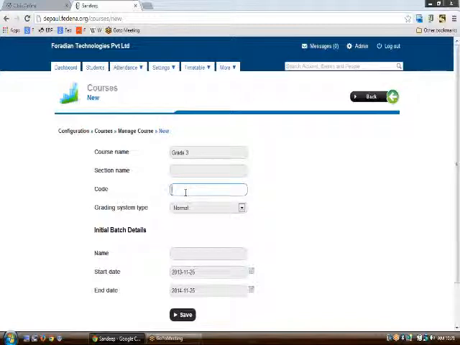Then comes the code, and then the grading system here. Based upon the selection that you made from the general settings, it would come up here, whether it is normal, GPA, CWA, CCE, and then the batch name. You can put it as, let us say, A 2013.